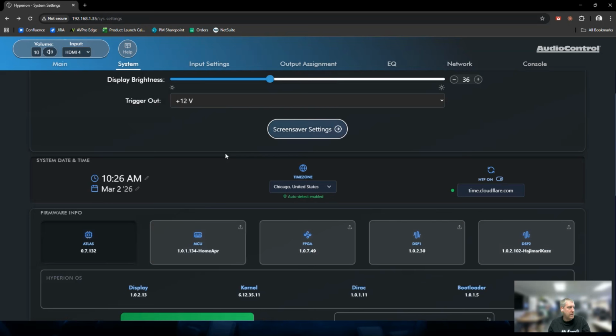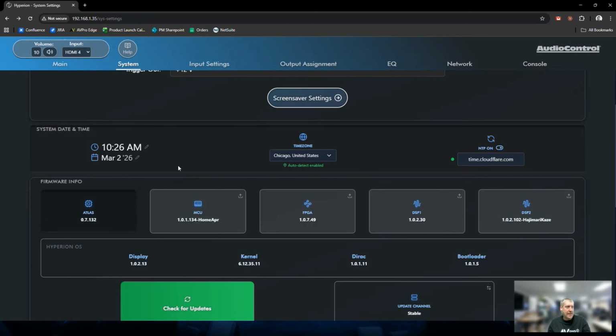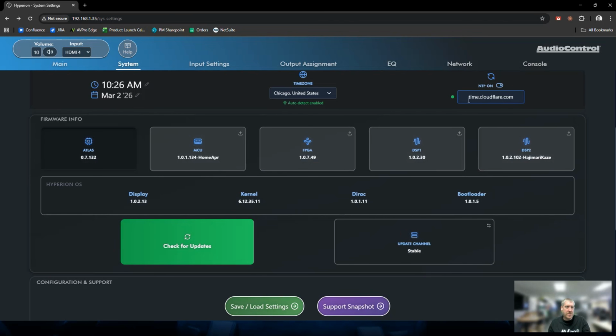Back up here. System date and time, pretty self-explanatory. Just setting your date and time zone, as well as syncing to NTP, so that'll actually keep track on an NTP time server. You can point it at either something on the internet or something local if you have something.